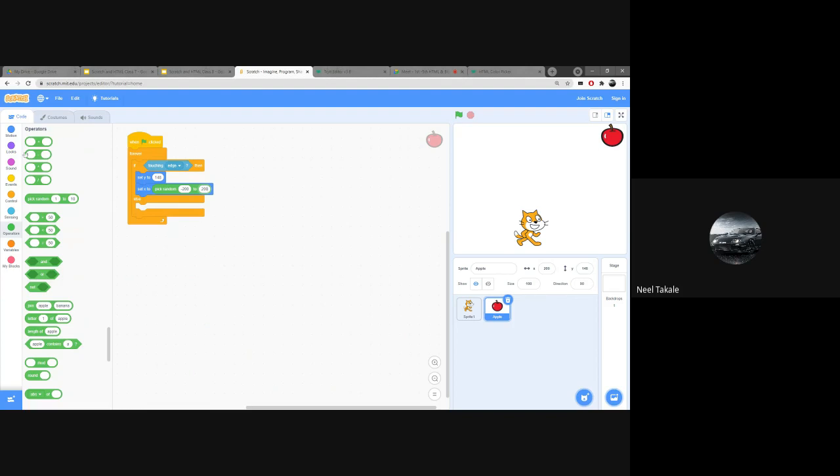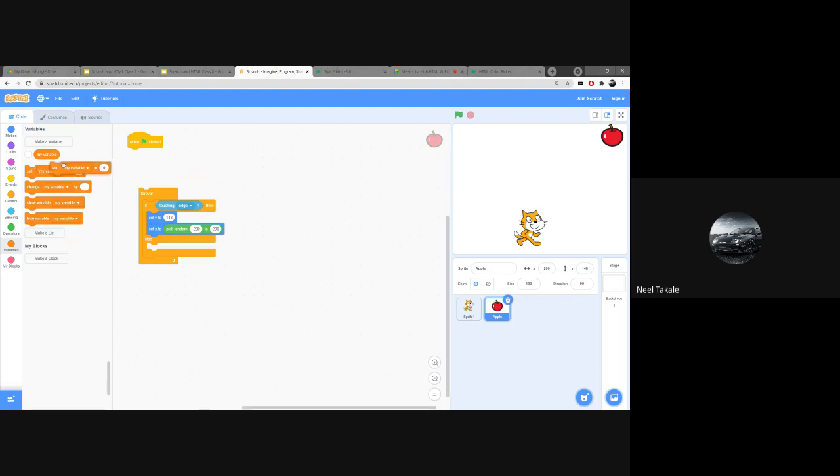And the next one is, oh yeah, I forgot. First thing we need to do is set my variable to 0, as always. Then, forever, if we're touching the edge, then we set our y to 148, and then we set our x to pick random negative 200 to positive 200. Okay, actually, just to keep it safe, I'm gonna do 145, just to make sure.